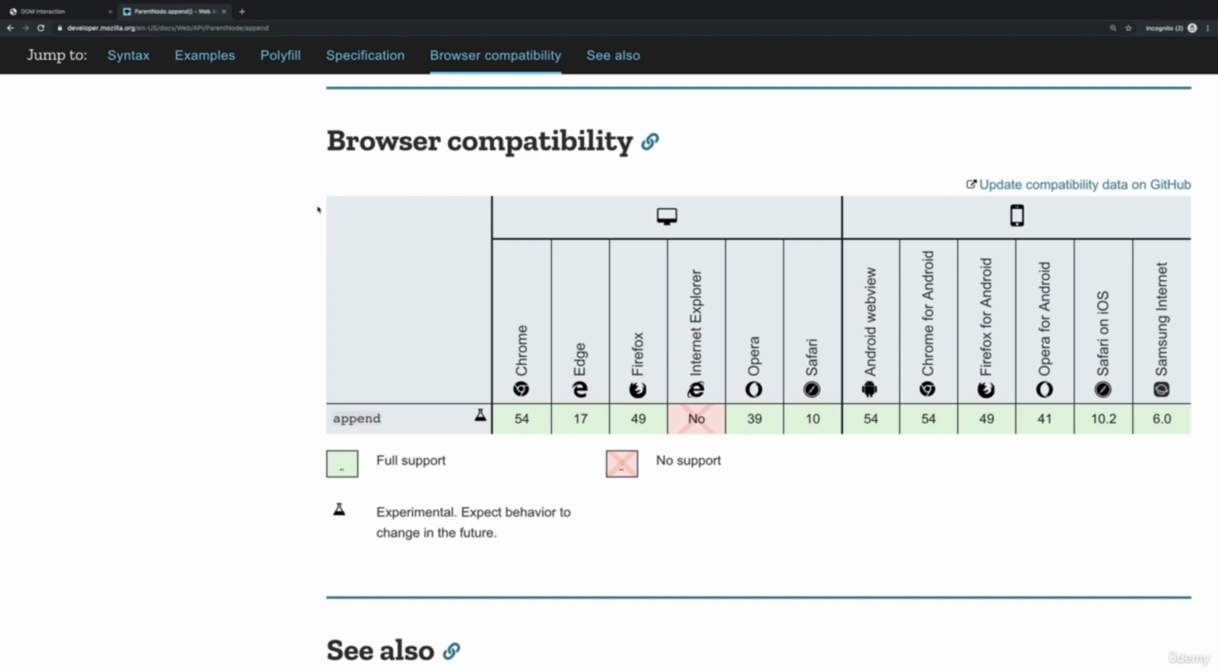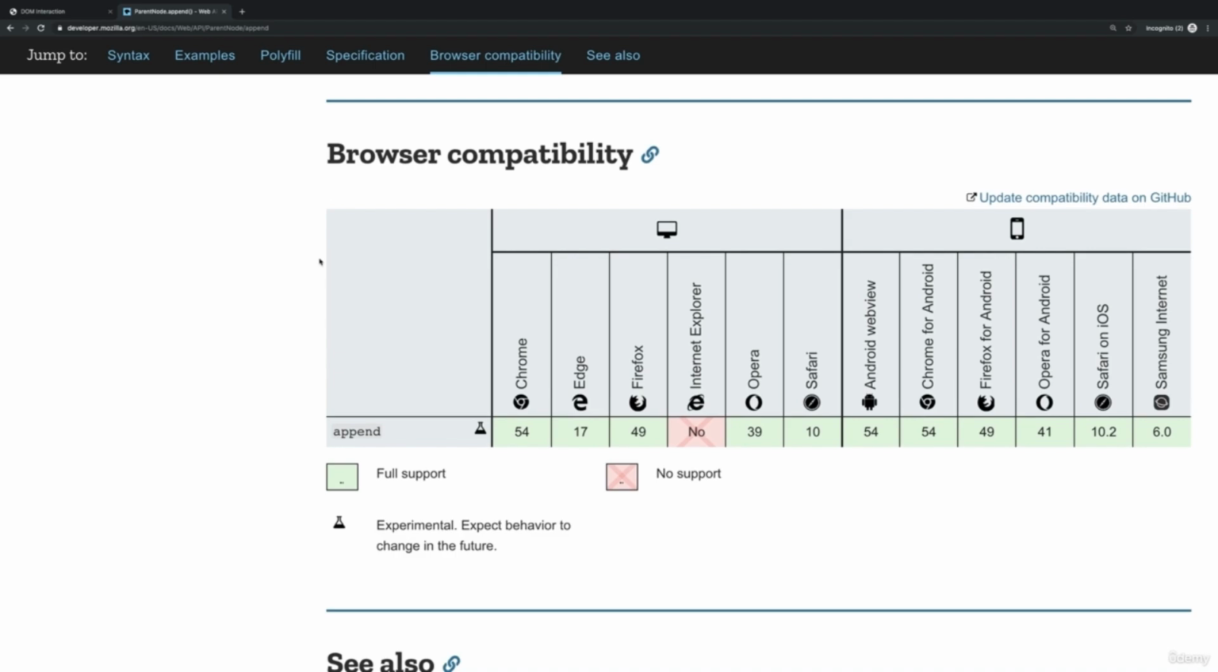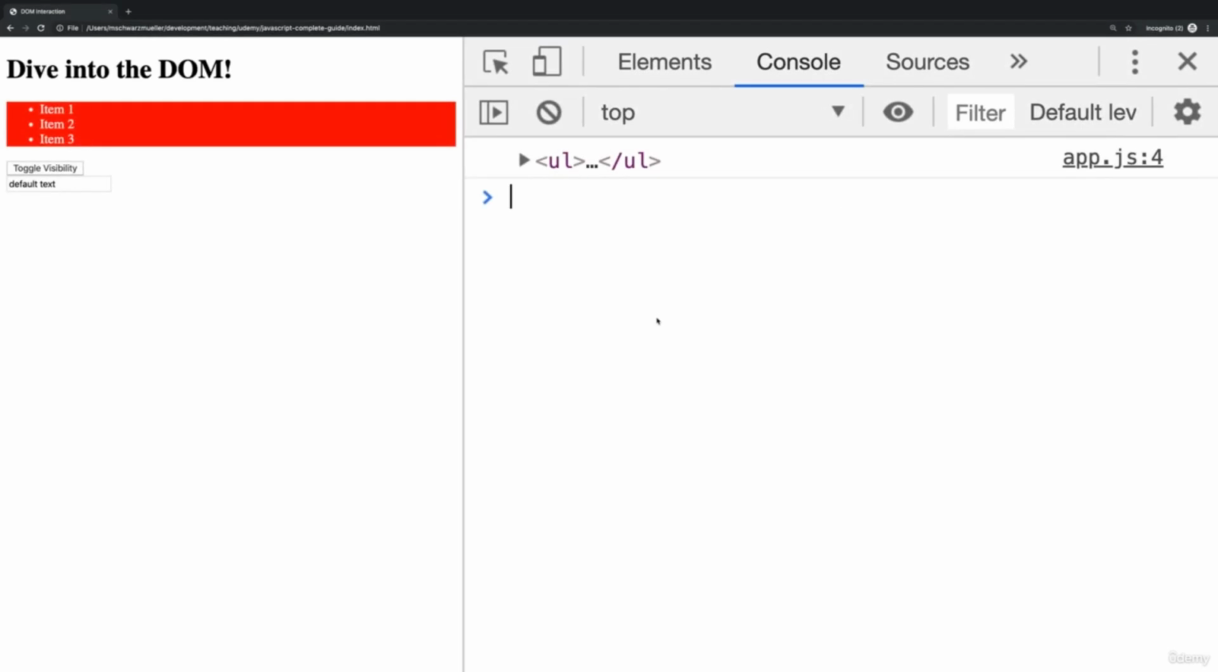In the browser support module later down the course, you'll also learn how to make features like this work in older browsers like Internet Explorer, which would normally not support it. So that was append and append child.